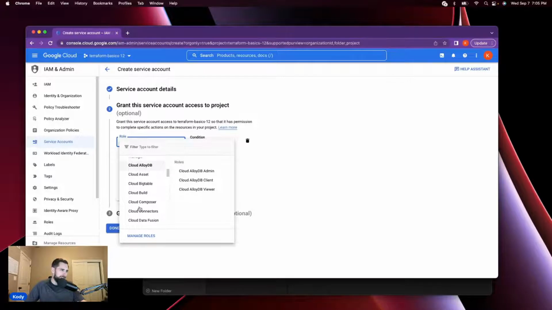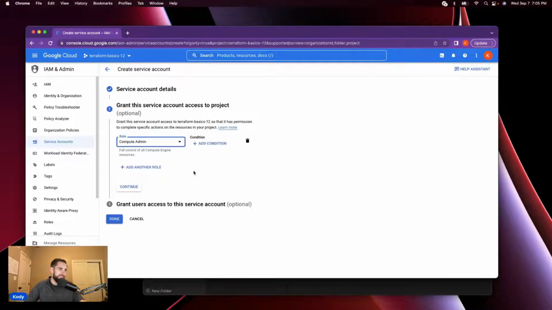I actually don't use the console very much, so this is a little bit different for me. I'm used to just doing this in code completely. So compute engine, there we go. Compute admin. That is the role I want to give it.